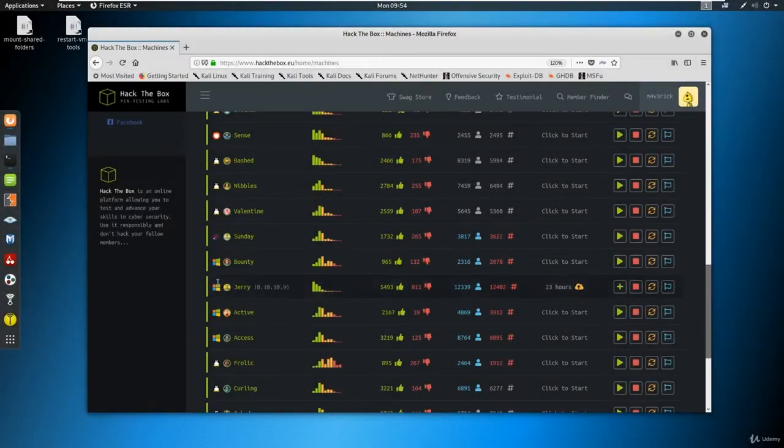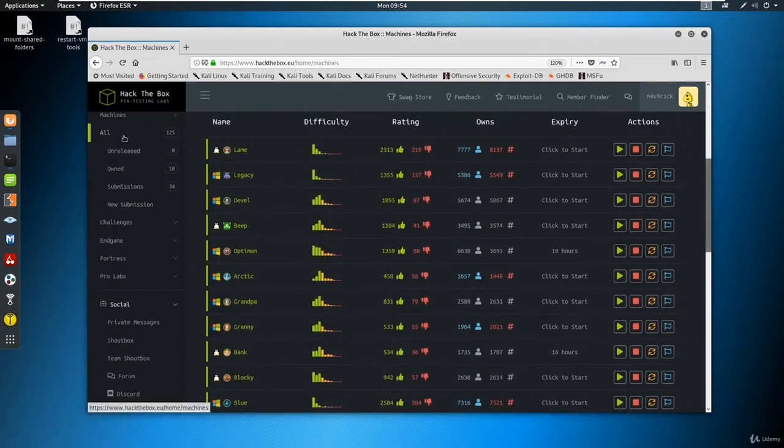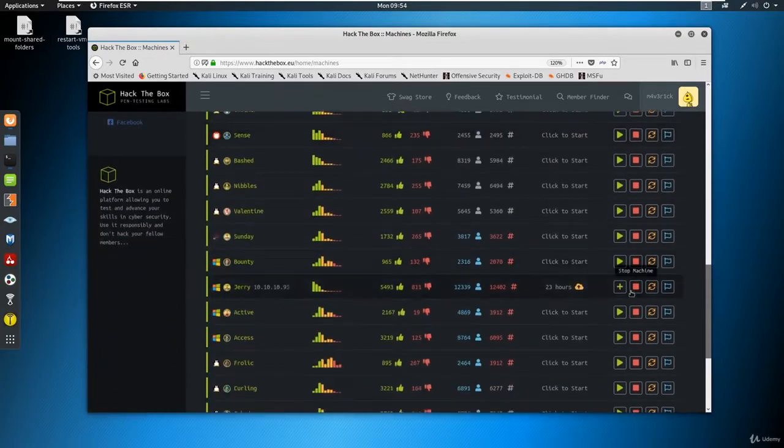So today's machine is going to be Jerry. Jerry lives at 10.10.10.95. So if you're not already on this site, go ahead and go to hackthebox.eu. Go over here to your all machines and scroll down to Jerry and hit the play button. Once you've got that all set up, let's go ahead and get Jerry scanning.